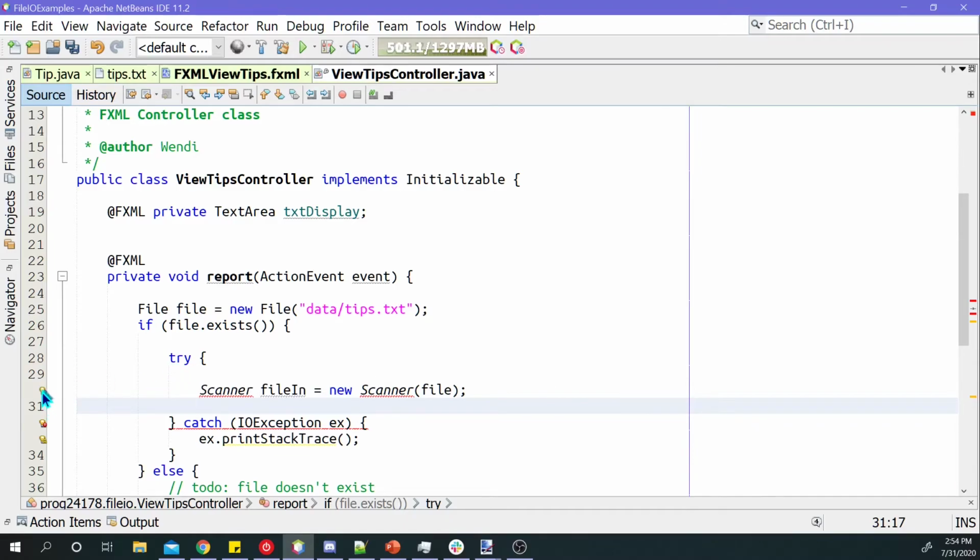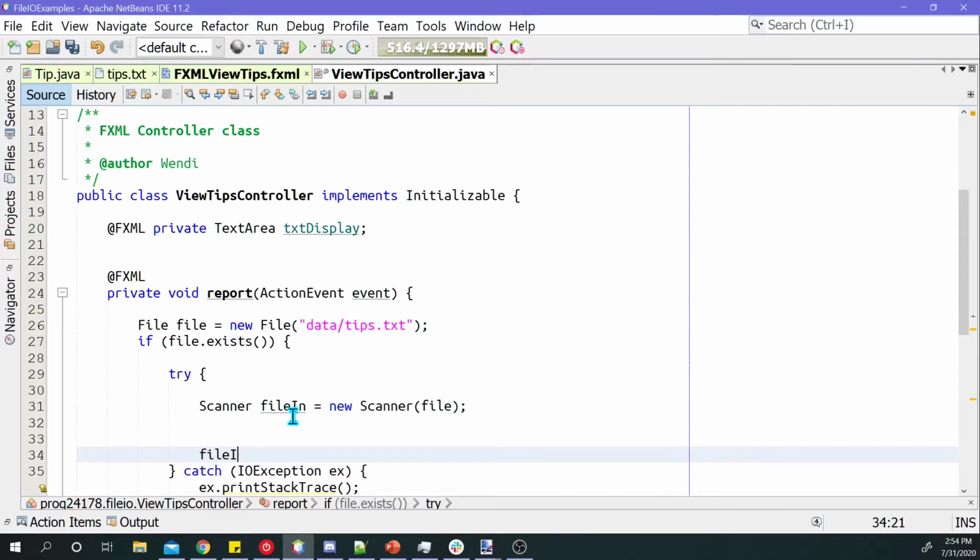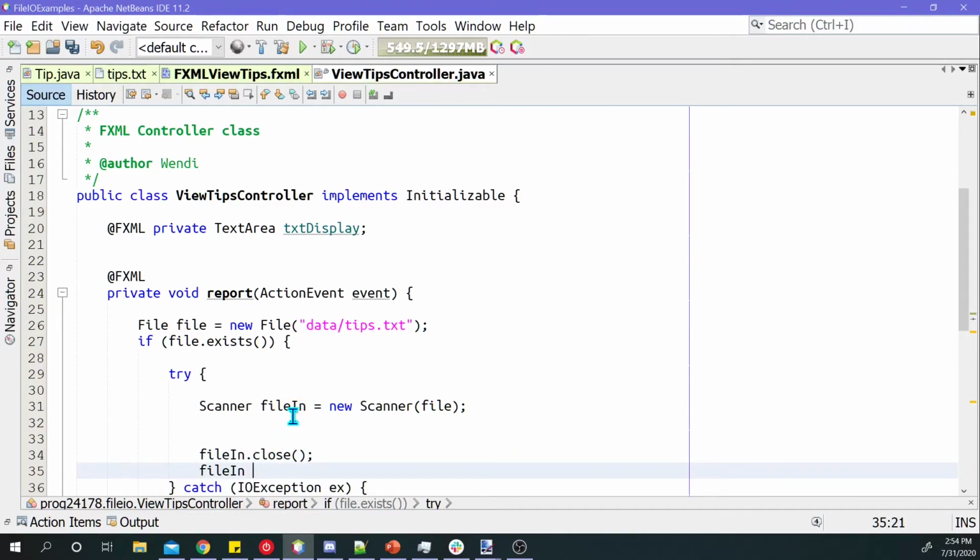And of course, so many things to import. Don't forget to close and assign it a null. It's generally a good practice.